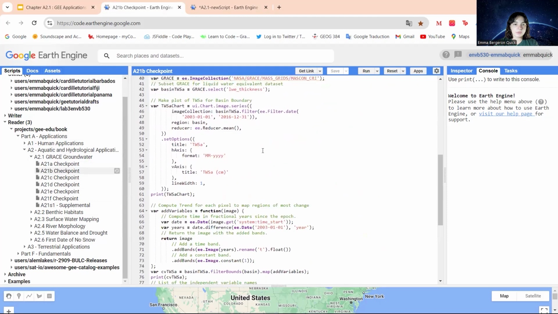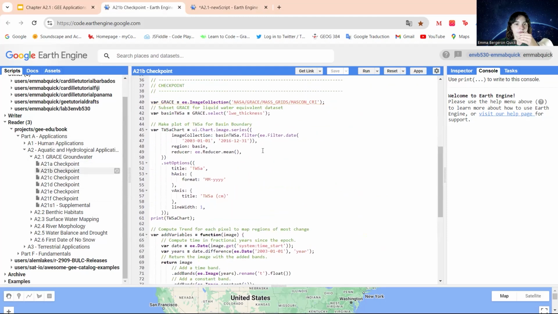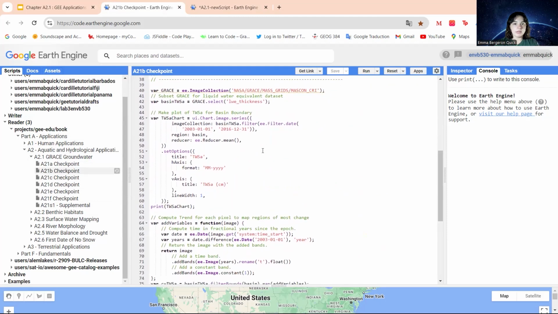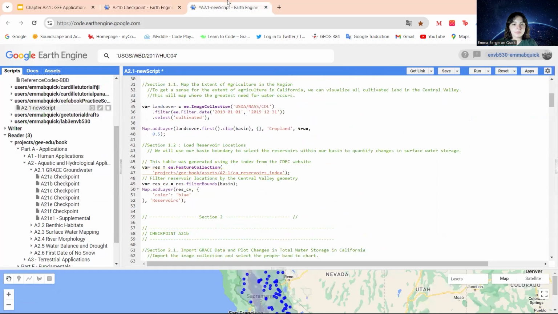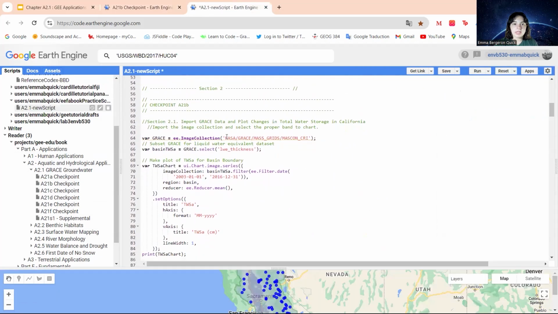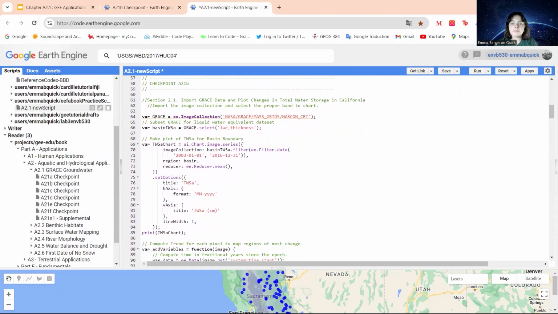We're going to be using the A2.1 checkpoint for this section 2. And so you can go ahead and copy and paste into your new script. So we have section 2 here, starting at checkpoint H1B. So let's understand what's happening.